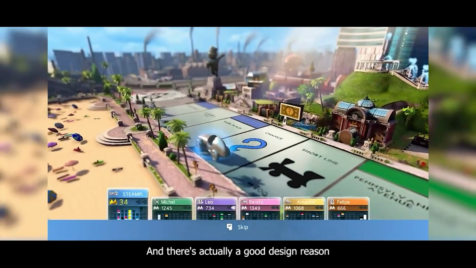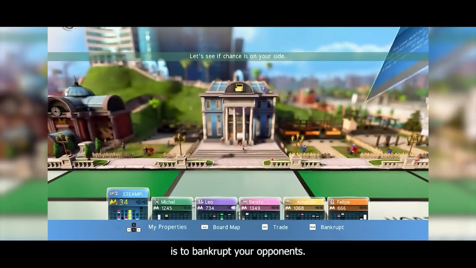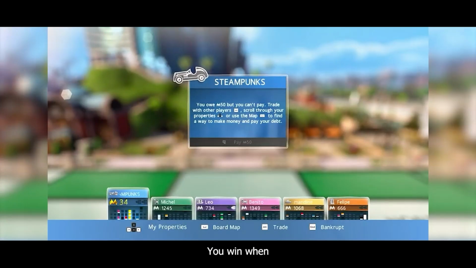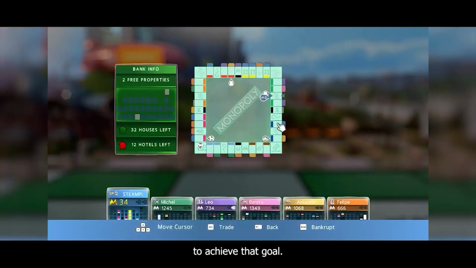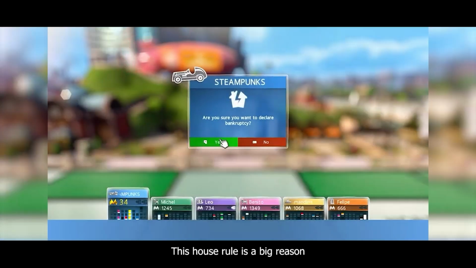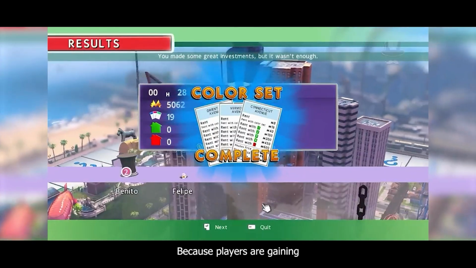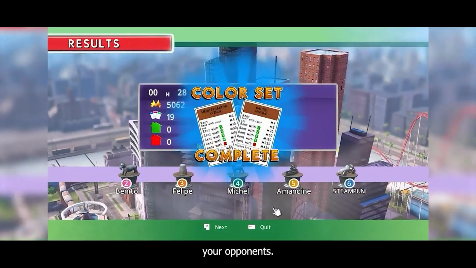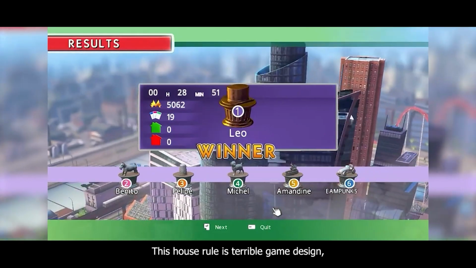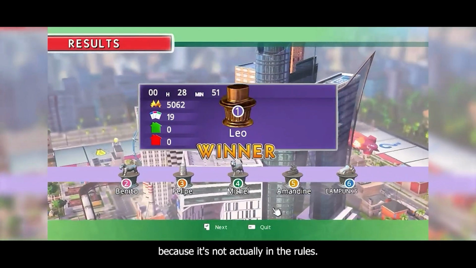And there's actually a good design reason why this isn't in the rules of the game. The objective of the game is to bankrupt your opponents. You win when everyone else runs out of money. So injecting more money randomly into the game economy makes it harder for players to achieve that goal. This house rule is a big reason why Monopoly has the reputation of taking forever to end. Because players are gaining far more money than they're losing, the economy is growing, and yet the goal is to bankrupt your opponents. This house rule is terrible game design, but you can't blame the game designer for this one because it's not actually in the rules.